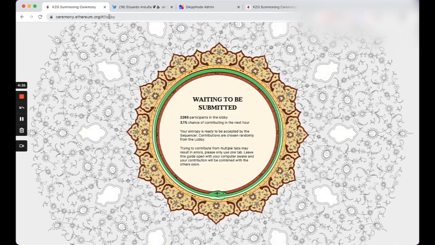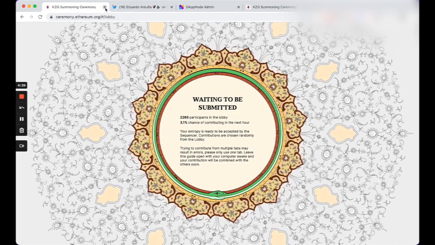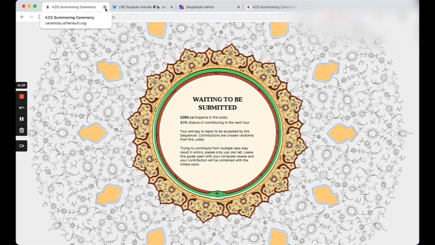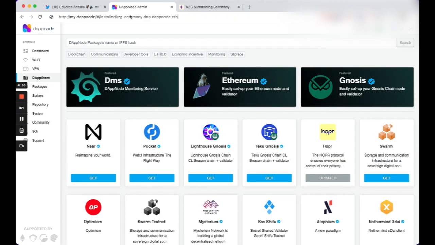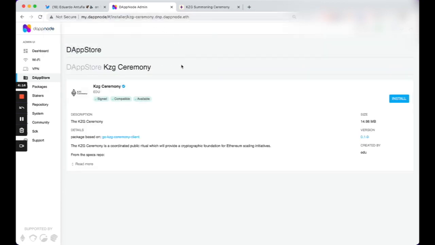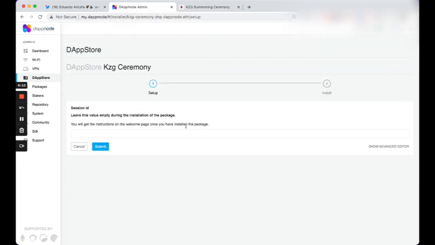So let me just kill this one, because it has been on for days and nothing happens ever. And let me copy this link. Edu, the founder of Dappnode and a genius, has made a package for us. And here we go. So now we install this package. And it says, leave this value empty during the installation of the package. Okay, we're going to leave it empty.